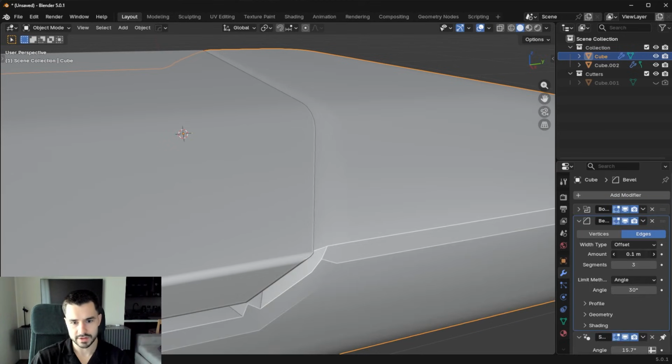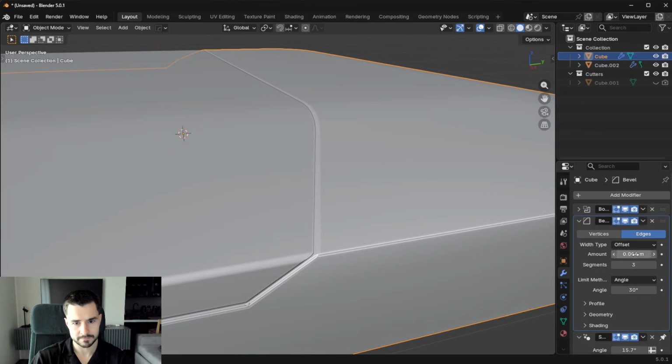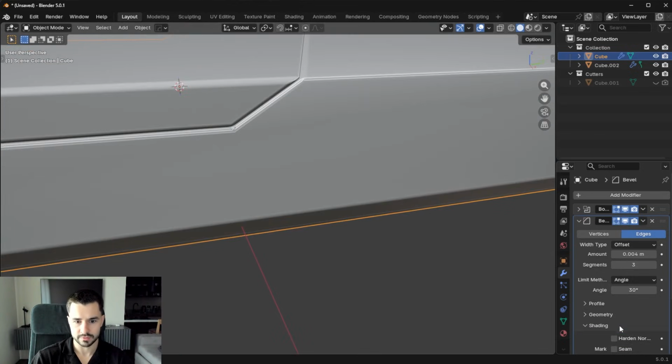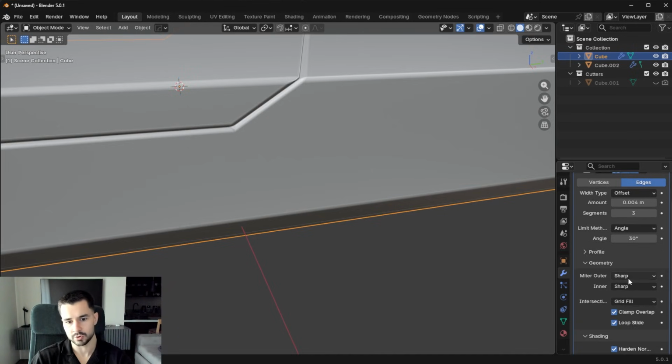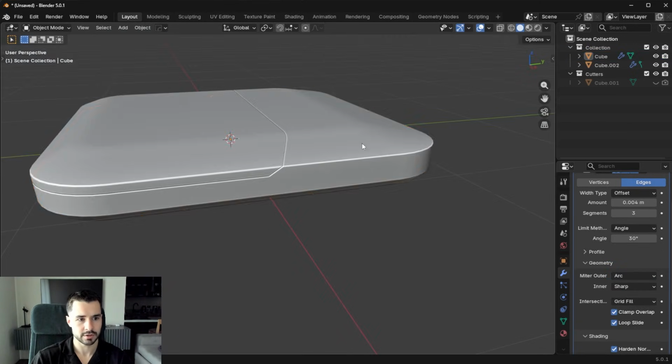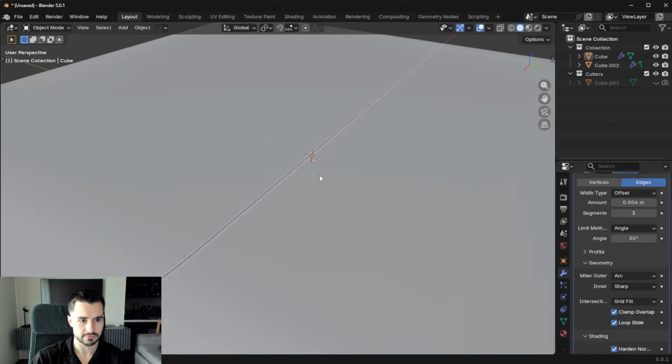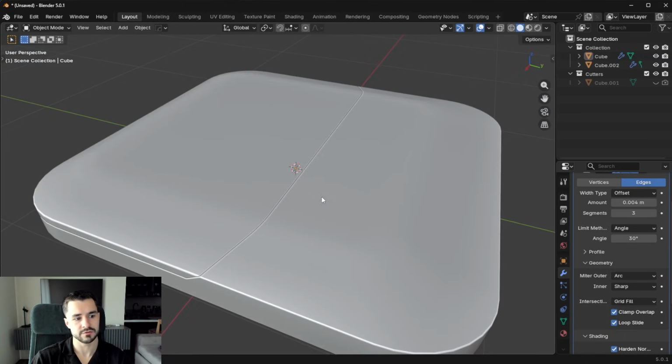Three segments is fine. Hold shift, just drop that. And then what we can do is go to harden normals, right click to shade auto smooth, then change the outer miter type over to arc. And now we have a really clean bevel, which is going to show us that nice separation.